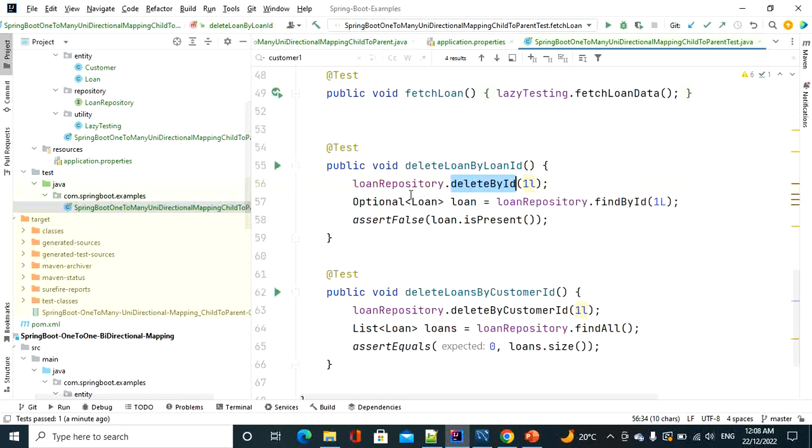Once I delete, I just want to cross verify again. I am fetching that particular record. If it really gets deleted, obviously it will return false. Loan dot isPresent returns false. Now, before executing this particular test case, I want to say one more point here.